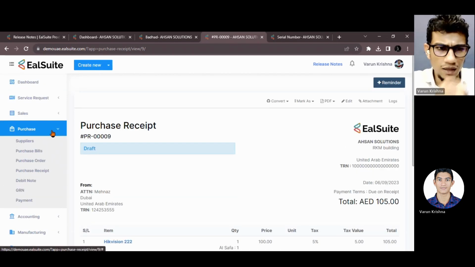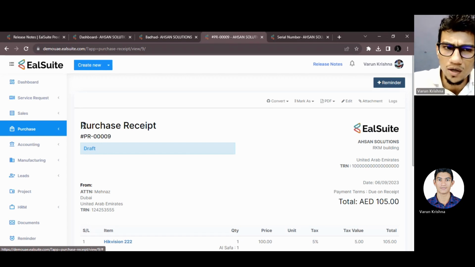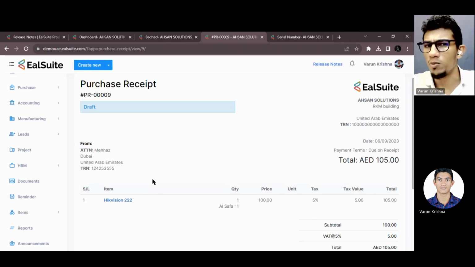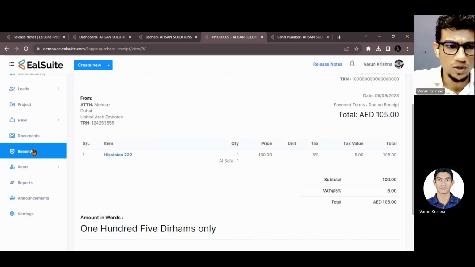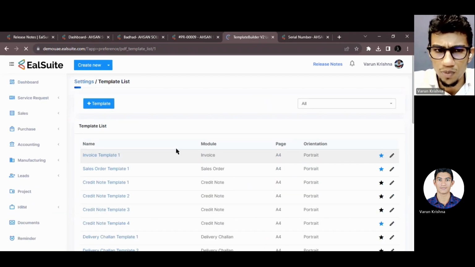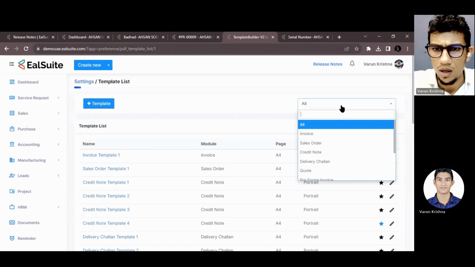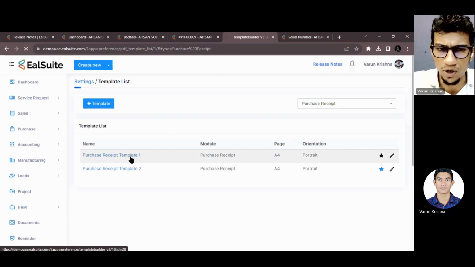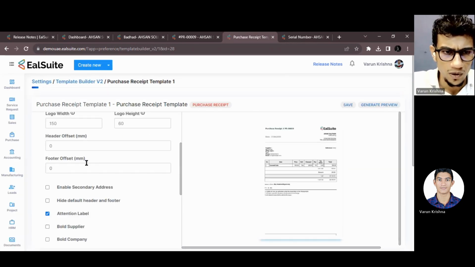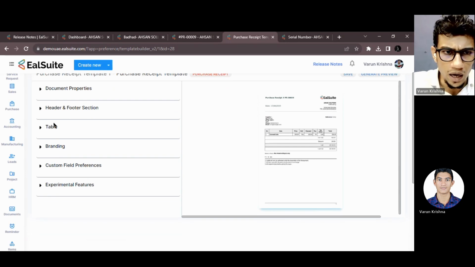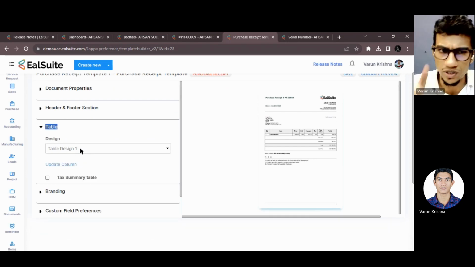Now, there's another very important thing that we have to consider here regarding purchase receipt. The way in which all of these bills look right now with respect to the table design is really important. I'll just mention that because that update was released in the previous release. If you go to template builder v2 and under the purchase receipt, we have purchase template 1, right? And let's see all the details here. Then under table, we have the table design. It is mentioned as table design 1.